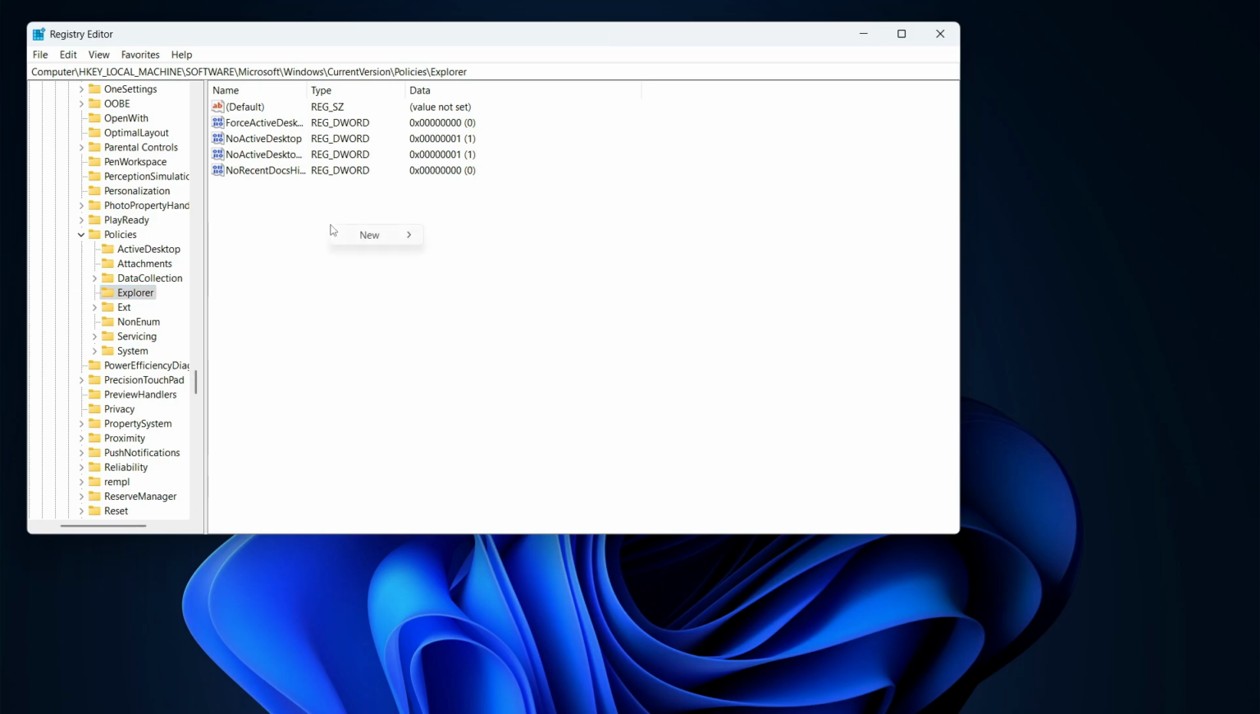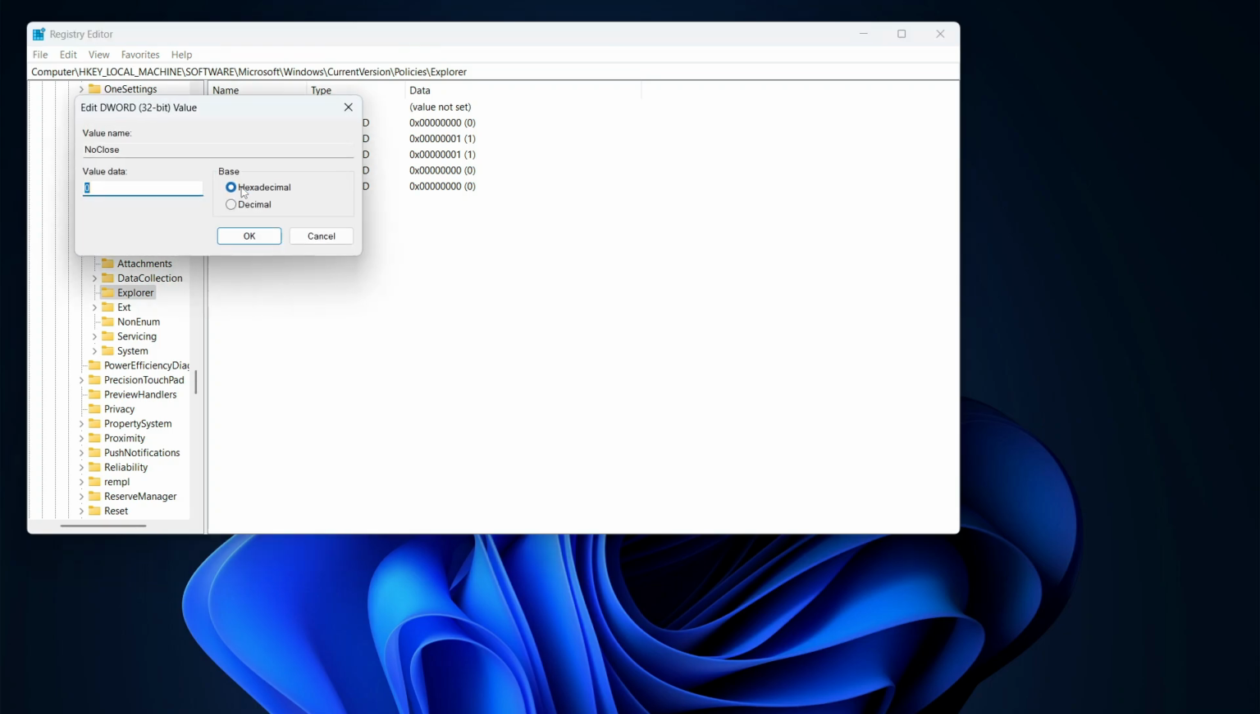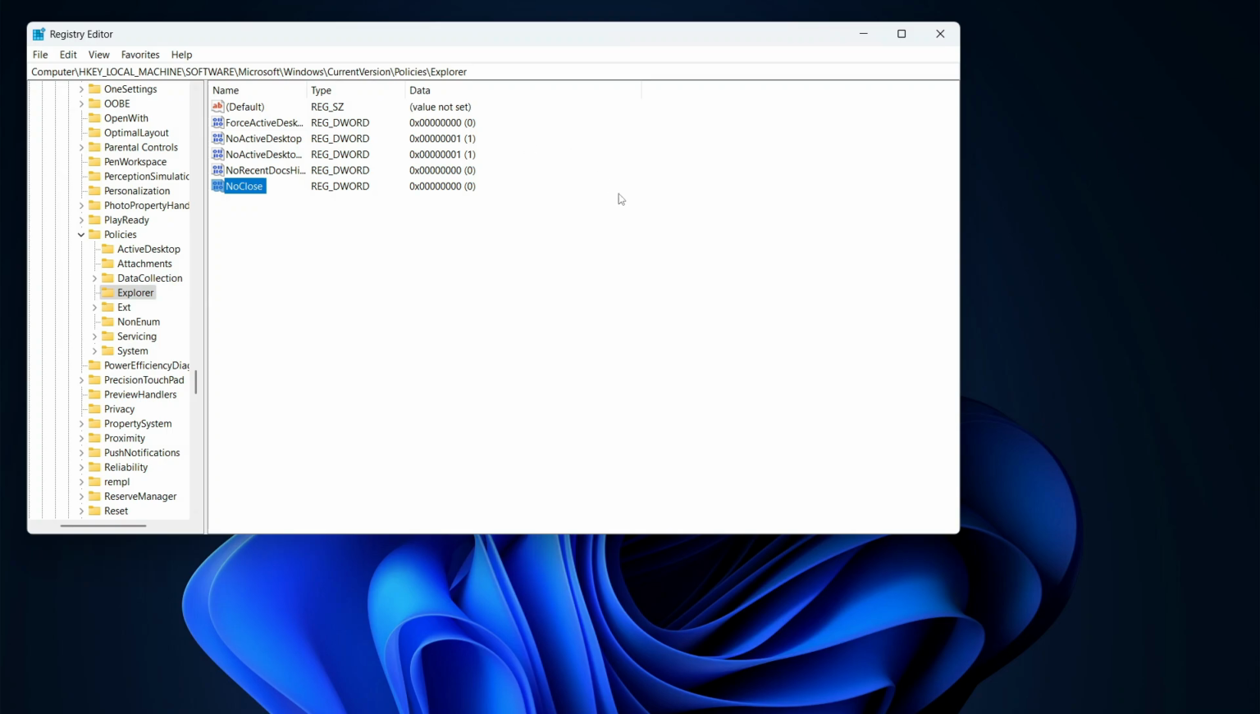Then afterwards, you're going to right click and select New. Then you select DWORD 32-bit Value and you're going to give it a new name. You are going to rename it to NoClose and you're going to double click on it and you have to make sure that the value data is 0 and you're going to select OK. Then all you need to do is restart your computer and your problem should be fixed.